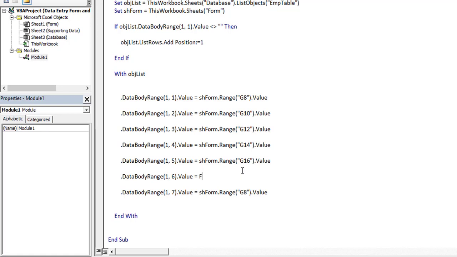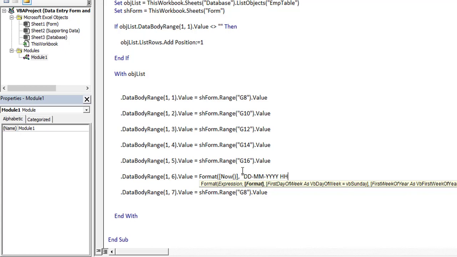And as this is for submitted on, we need to update it with the date and time. So let's format, and here we need to use the now function, that is the Excel function, and then dd yyyy space hh ss.